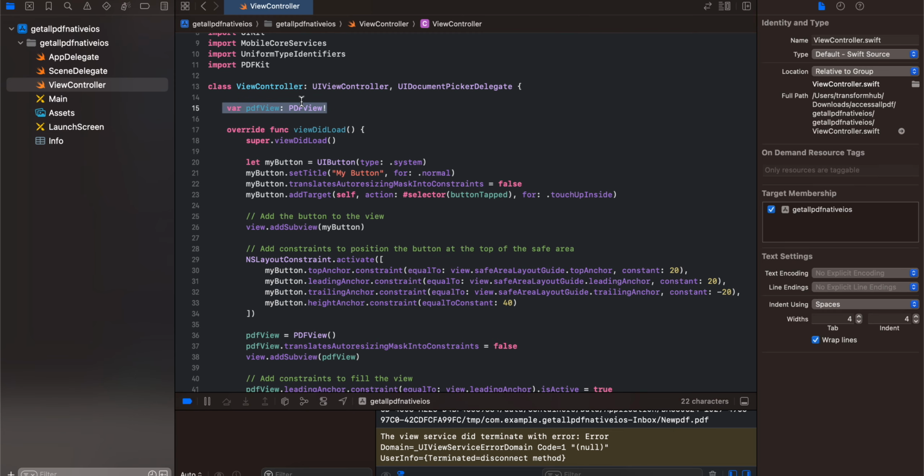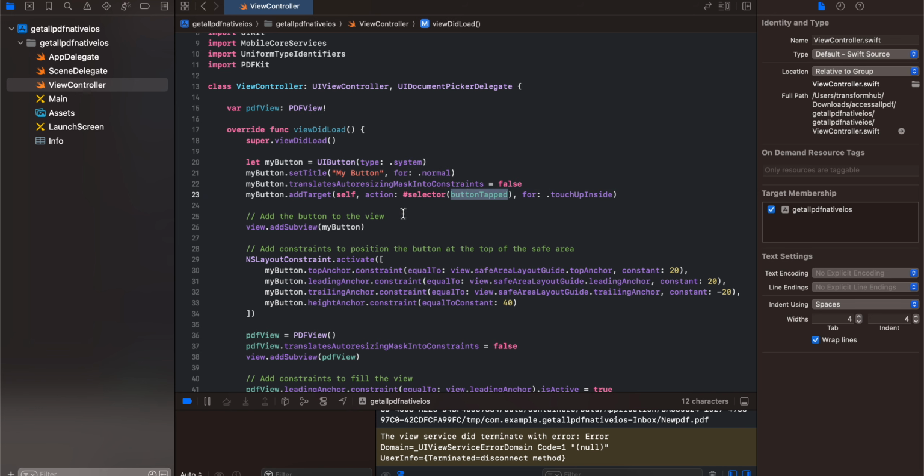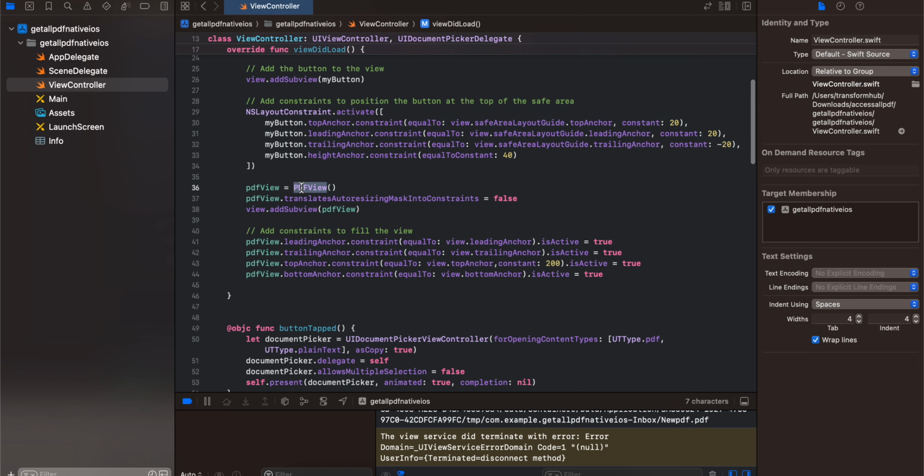So that's what this PDF view is for, and this is what that button is for. Here you can see I have just taken this button and added a click listener. I have also added it to our view and did some NSLayoutConstraints. Same for the PDF view as well, added it to our view, and I have added some NSLayoutConstraints to our PDF view as well.